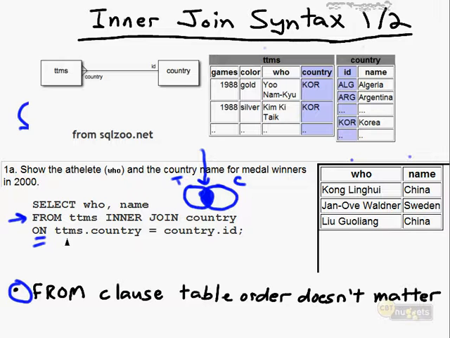So in this case, we're taking ttms.country on one side, and we're setting those records equivalent to matching values in the country.id table. You see how that works? And then we see over on the right a sample run of those results. We get the two columns, and then we get any rows that match on those two tables. So it looks like in this case there are 3 records.